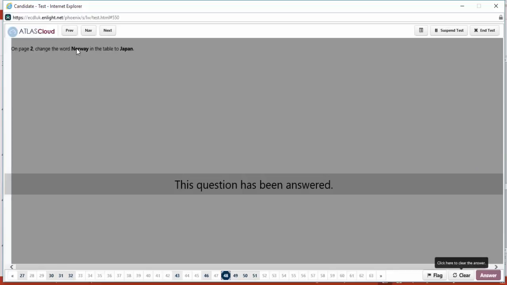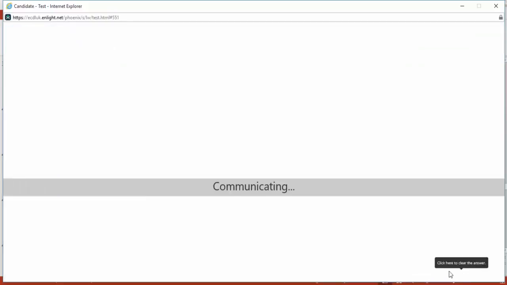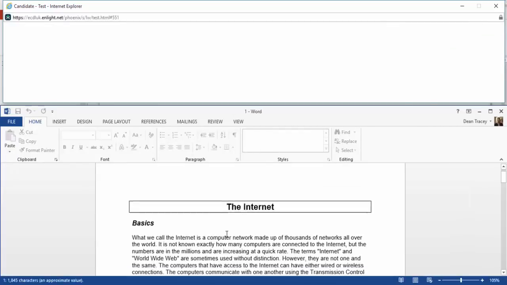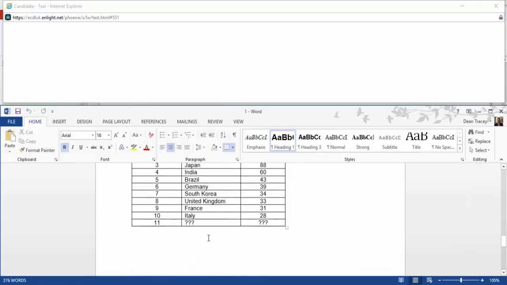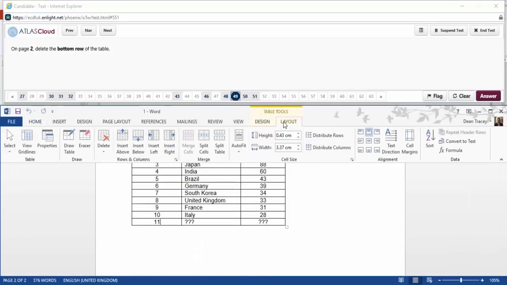On page 2, change the word Norway in the table to Japan. You can change words. On page 2, delete the bottom row. I want to show you just in case you don't just delete the text. So click in there, go to table layout, delete the row.